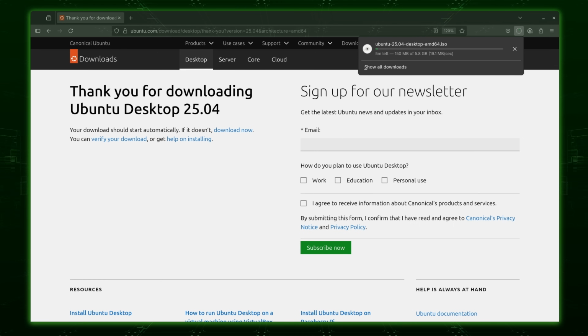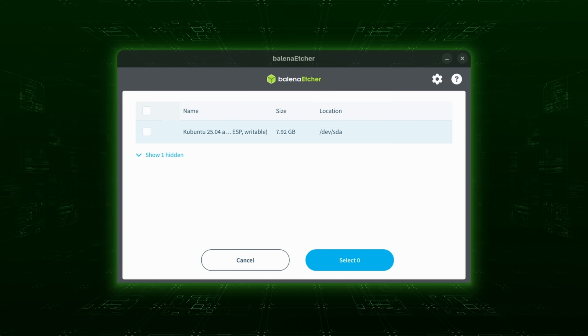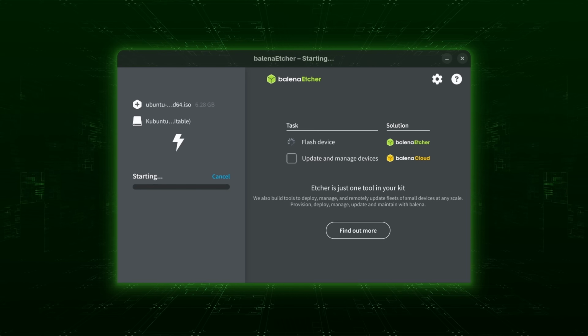What you'll end up with is an ISO file, and what we'll do is open up Etcher and then select the Ubuntu install image that we downloaded earlier. We'll also choose a flash drive that we intend to use, and then we'll click the flash button.